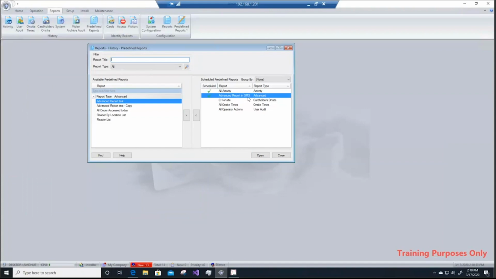The other enhancement that this brings is that advanced reports can now be run through this utility. We used to be able to only schedule the reporting of history events, so things like activity, user audits, and things like that. But if you wanted a weekly report that shows just your card holders or just your access rights, that needed to be run manually. Now, because we can schedule any advanced reports, we can build those reports in the advanced report section and then have them running.